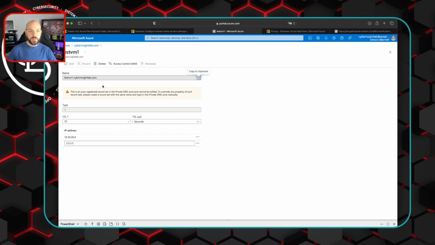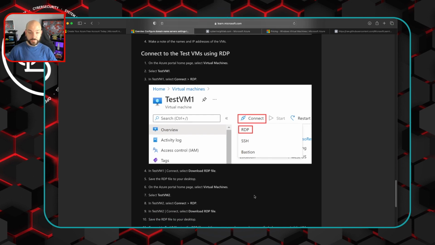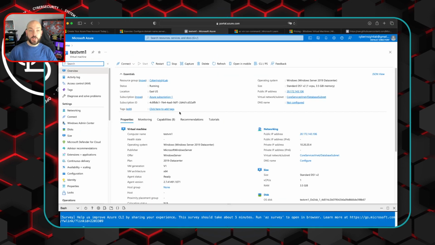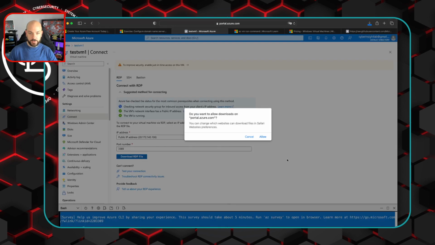And we can't modify this because we're using the auto registration. So here they want us to RDP into these. Okay, so if we're going to do that, we can go and RDP into this guy. This file is going to have the IP address and port number. We're going to download the RDP file.